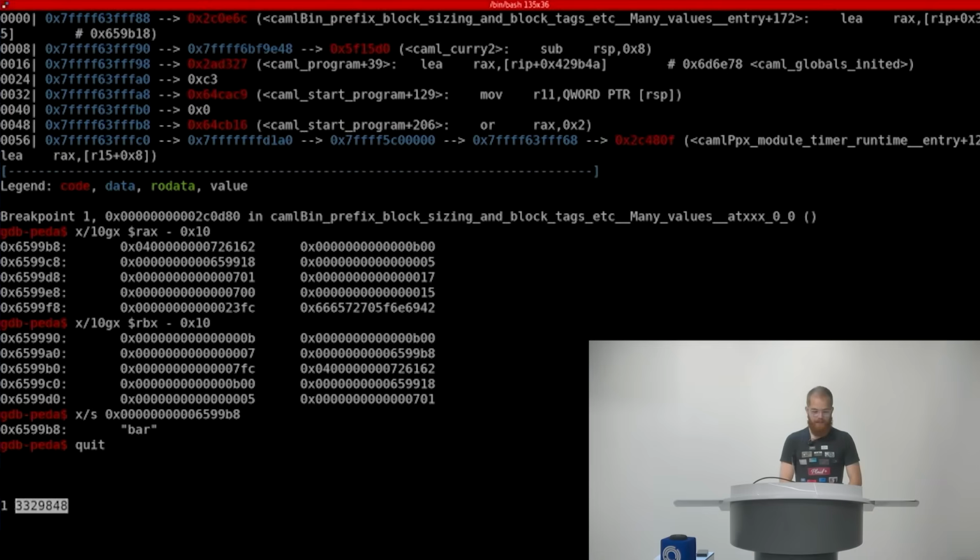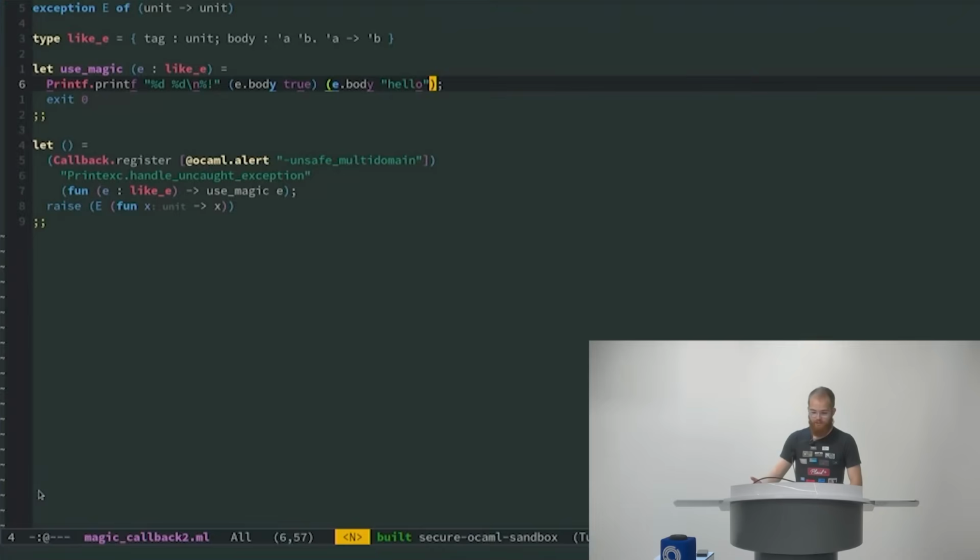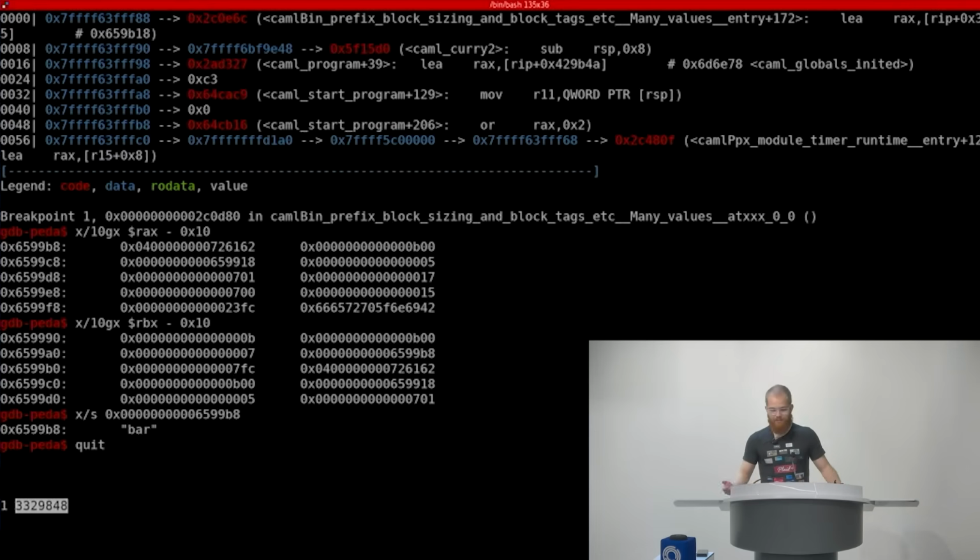So we see true is a 1, and we see that string is this other random value. And that kind of makes sense. We already saw that strings are pointers to their contents. So we expect this to be the pointer to hello. And great, so now we've created object.magic.